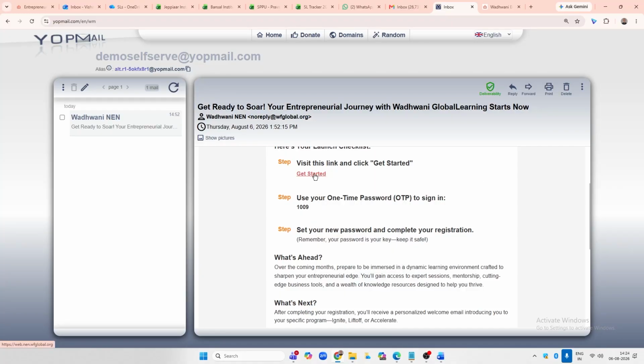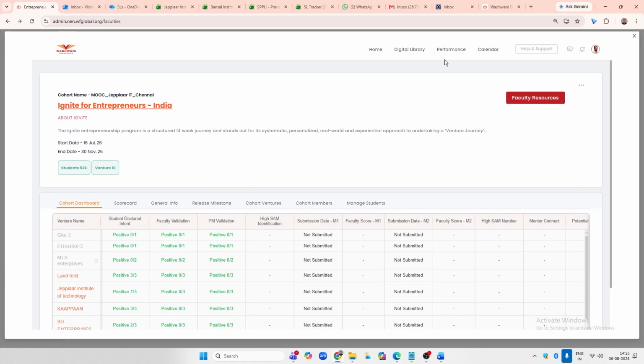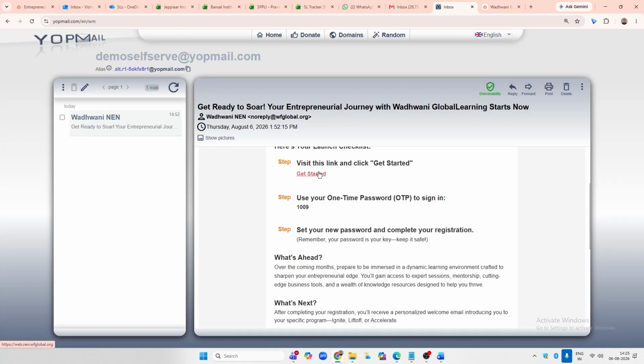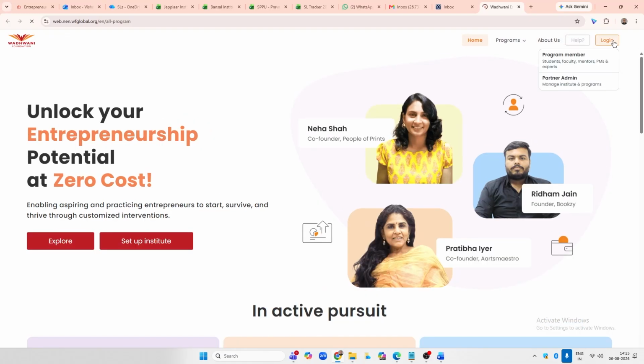If you are doing it on desktop or laptop, it is not a problem, because when you click on it, it will open in a new tab only. So let me just close this. Tell them to click on this get started option. Once they click on it, they'll end up on a page like this where they have to click on login. You can see the login on the top.